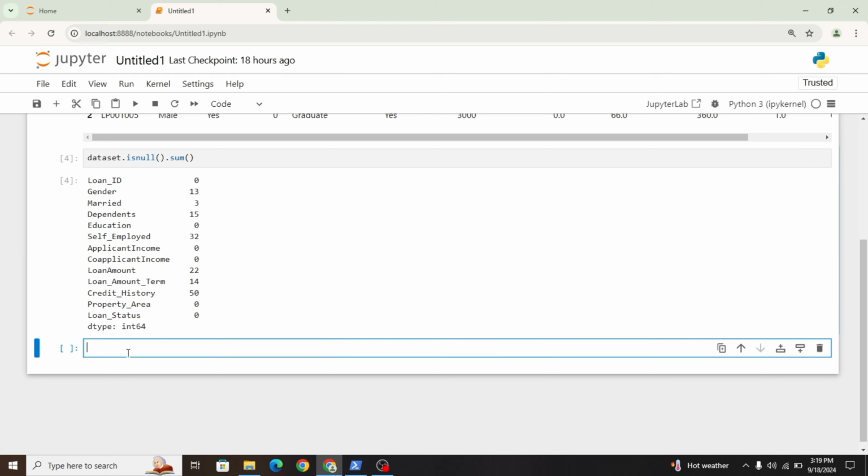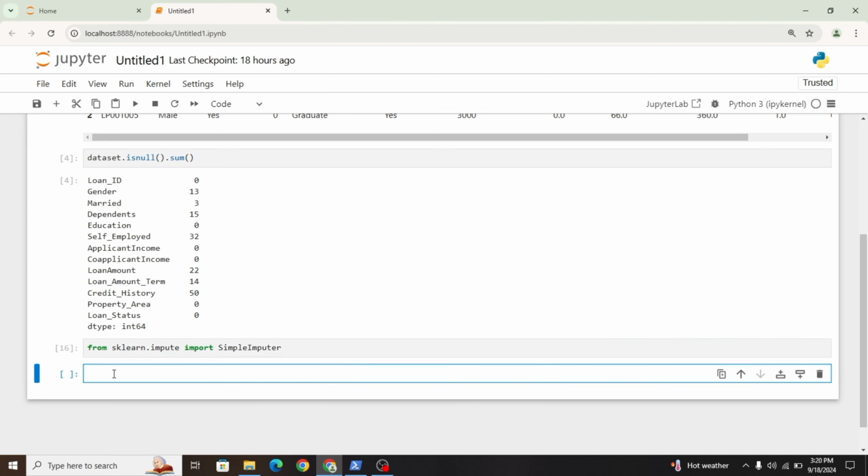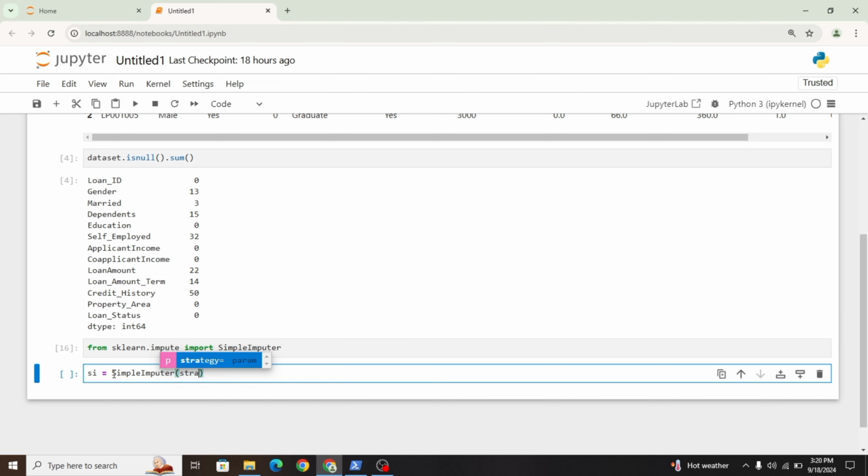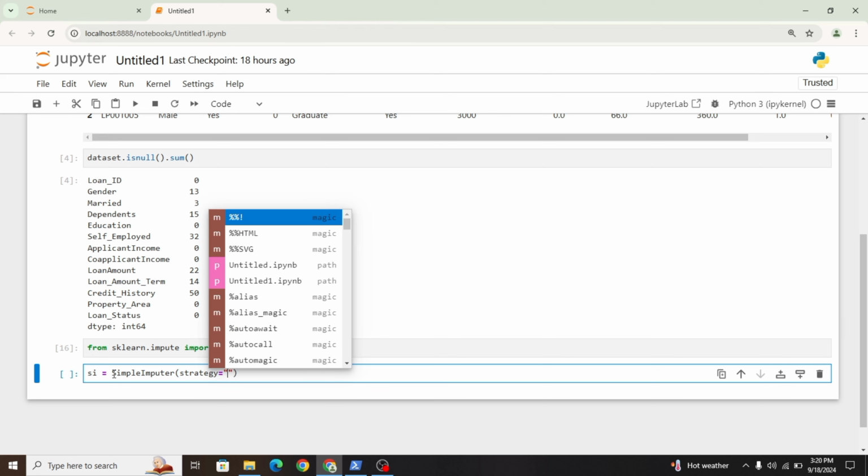To impute these missing values, we have to import the simple imputer class from the sklearn library. So from sklearn dot impute import SimpleImputer, and then we have to make the object of this SimpleImputer class, si is equals to SimpleImputer. And in SimpleImputer class we have a hyperparameter, that is strategy. Strategy means we have to fill the missing values by the mean of the column, by the median of the column, by the mode of the column, or by a constant value.